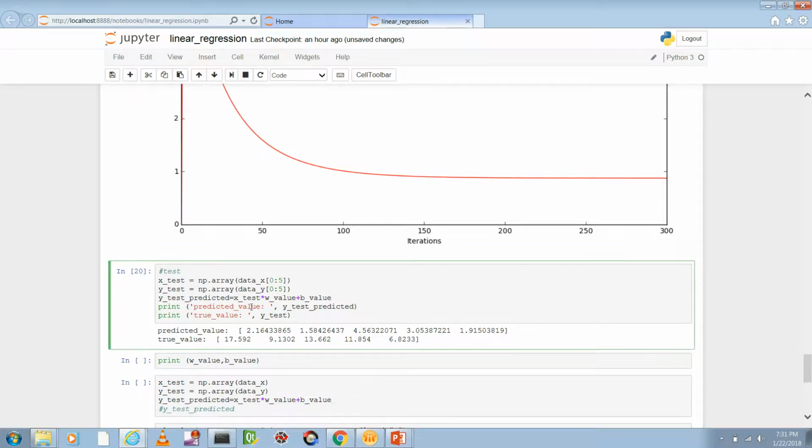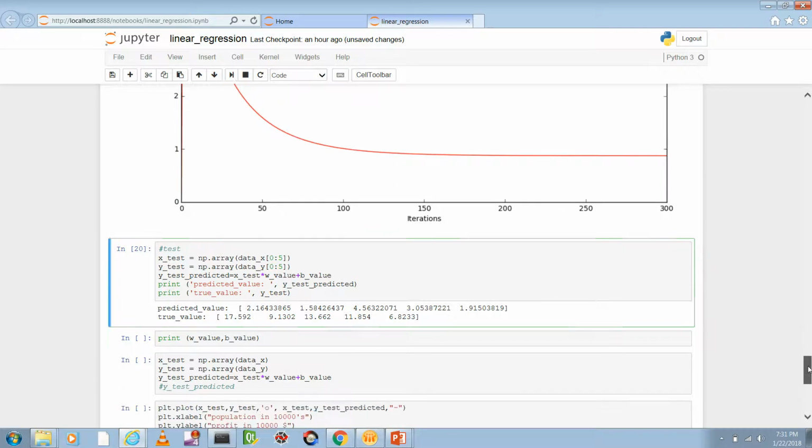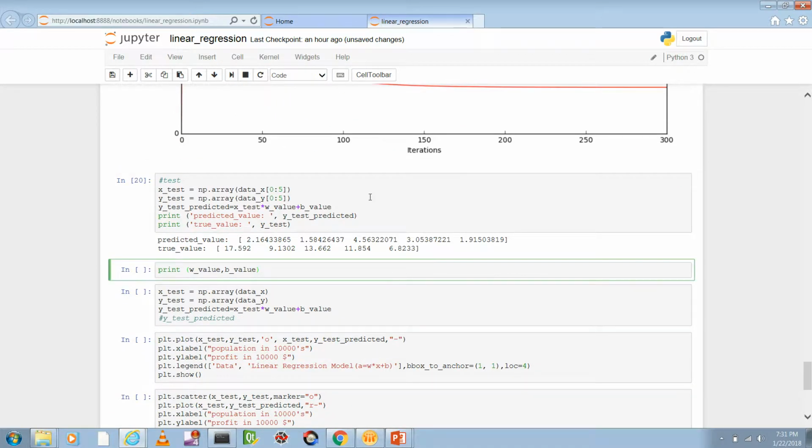And any new value you can predict using this formula. You have to give a new value of x, and we know the w value and b value, and we can get a new value of y. So, and let's print the w value and b value.